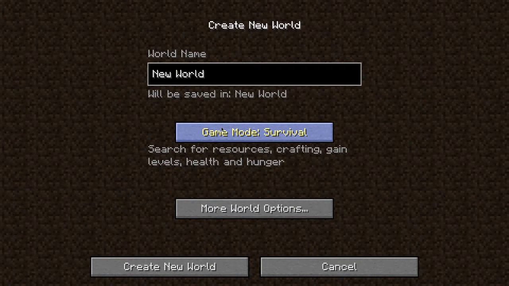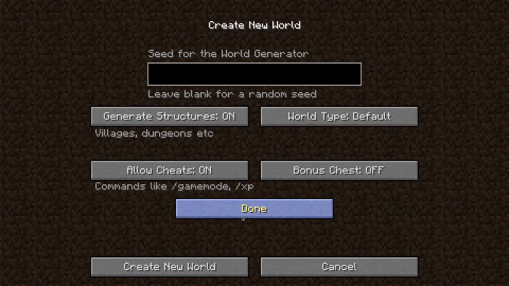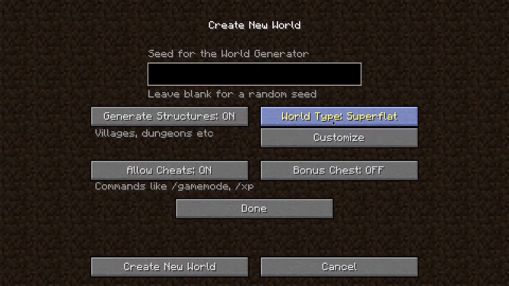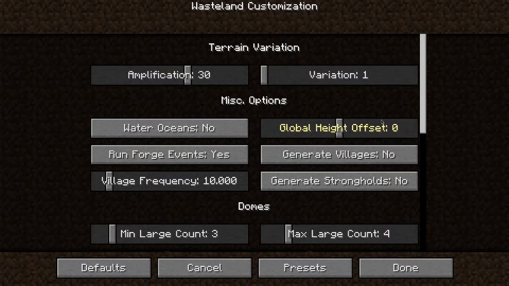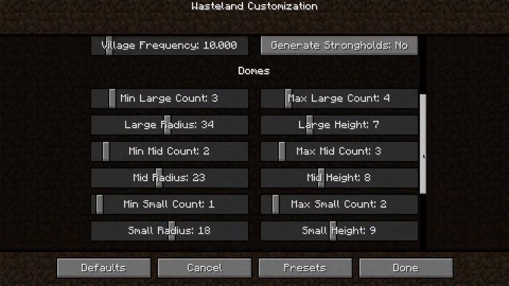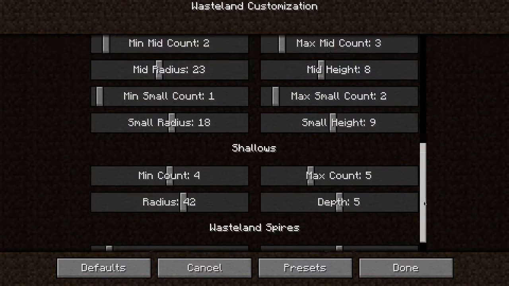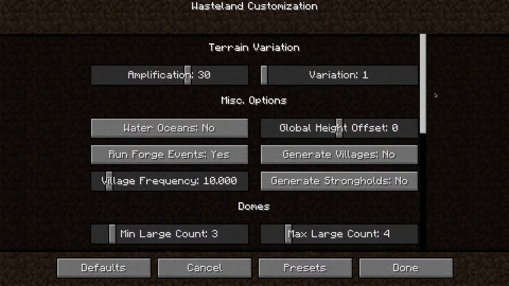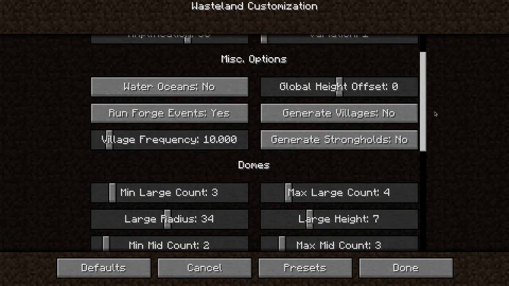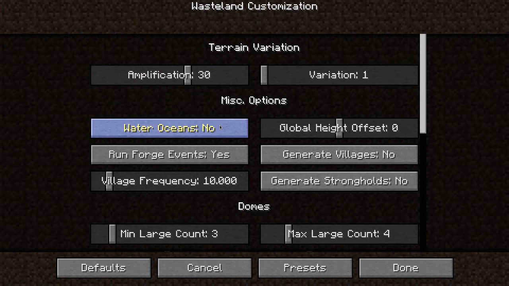Okay, so if we go into a new world, and for testing I'm going to make this creative, you can see a few options here. Now what you're going to see is this new world type Wastelands, and if we press Customized, you will see various configuration sliders. You're welcome to play with these, see what they are. We have many options. We can have water oceans, as we can see at y equals less than 52. By default, that's no. So these are all the default values right now.